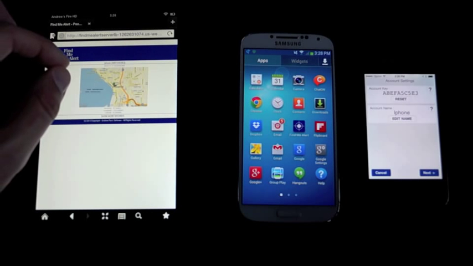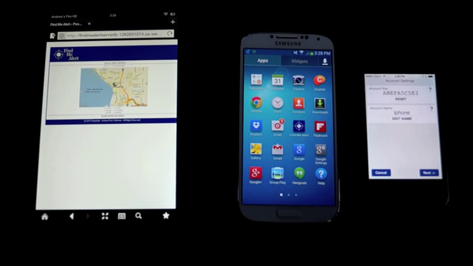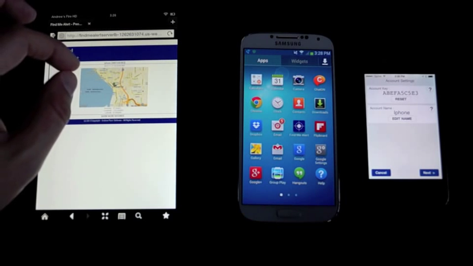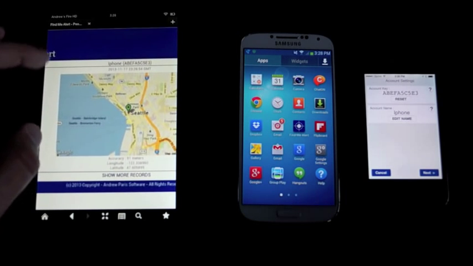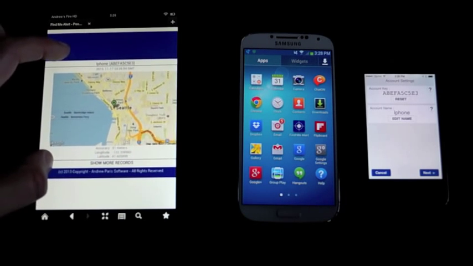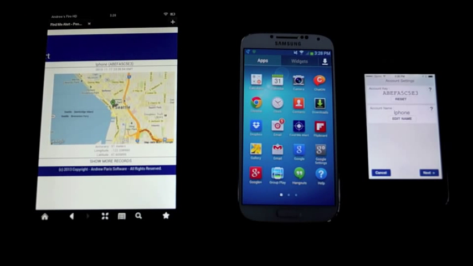Okay, so you can see the Kindle Fire. I'm going on the Kindle Fire, the findmealert.com website. I can see the location that the iPhone last checked in, last recorded its location, and I could click on this and get directions on the Kindle Fire.